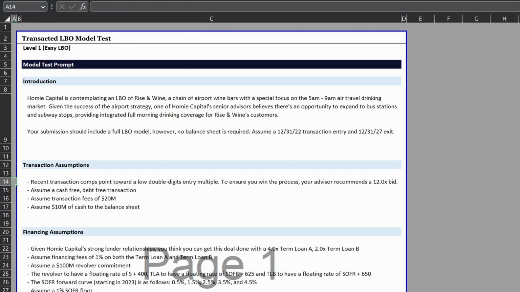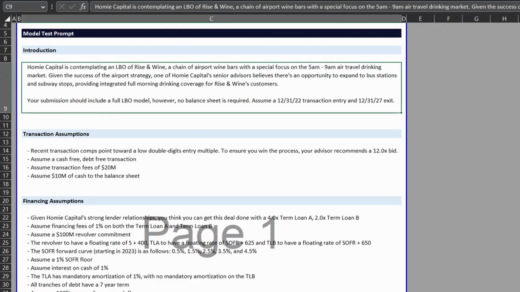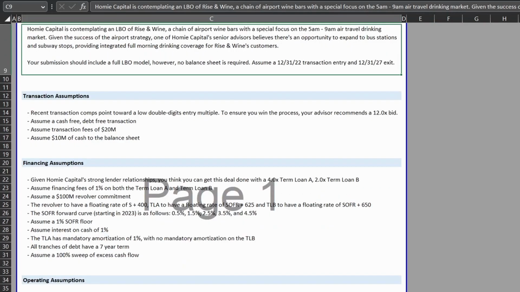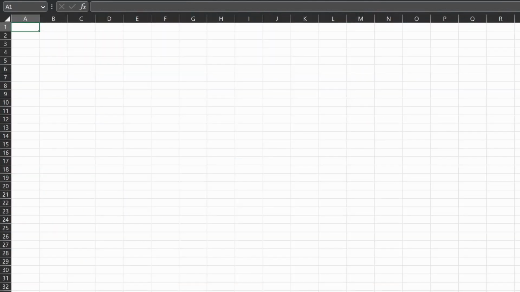And we've got the prompt open right now. Don't have to waste our time reading everything here, but basically we're buying a chain of airport wine bars, and we are going to assume a 12/31/22 transaction entry, 5-year hold period, and 12/31/27 transaction exit. And our whole point of doing this is to figure out our returns from the potential investment and see if we get the correct answer.